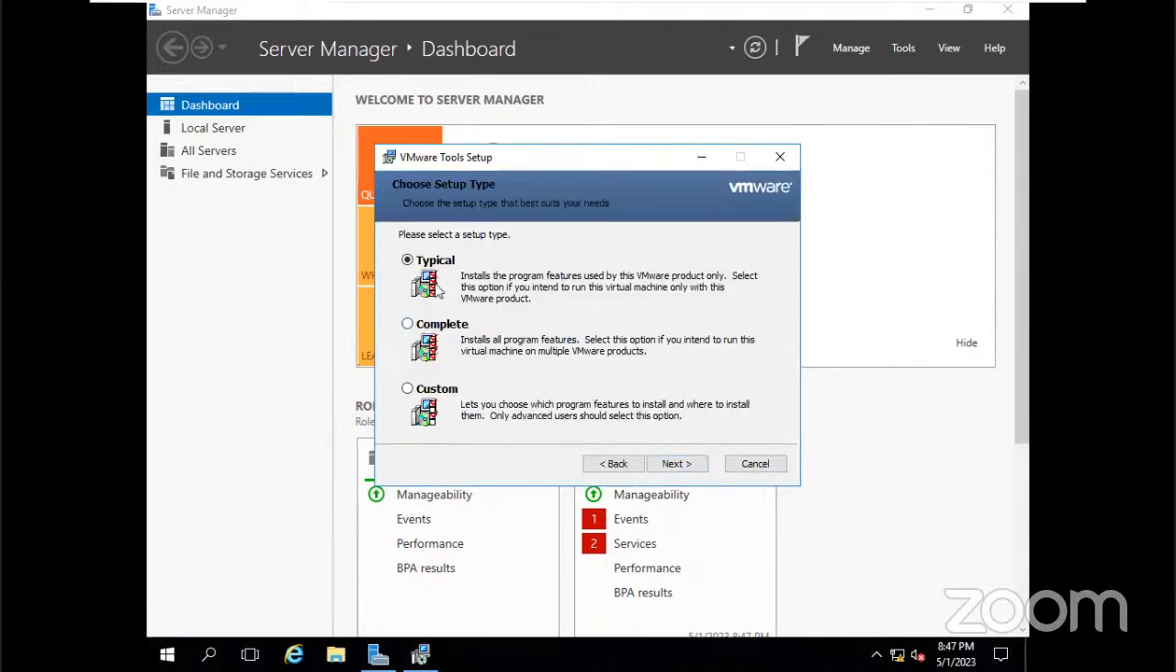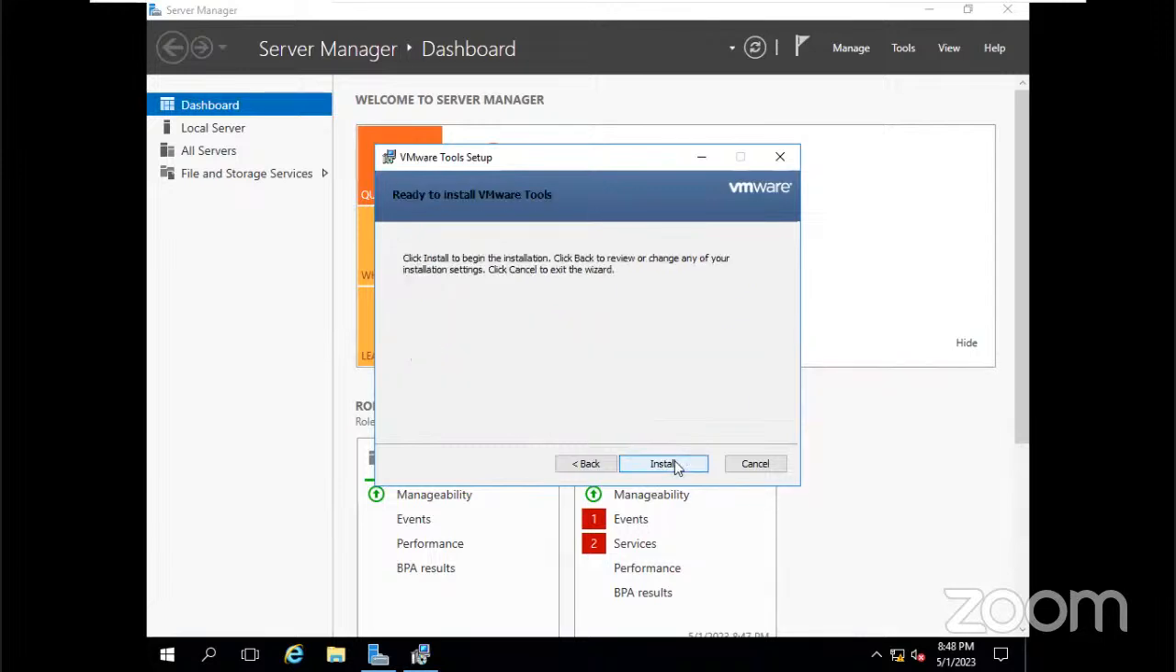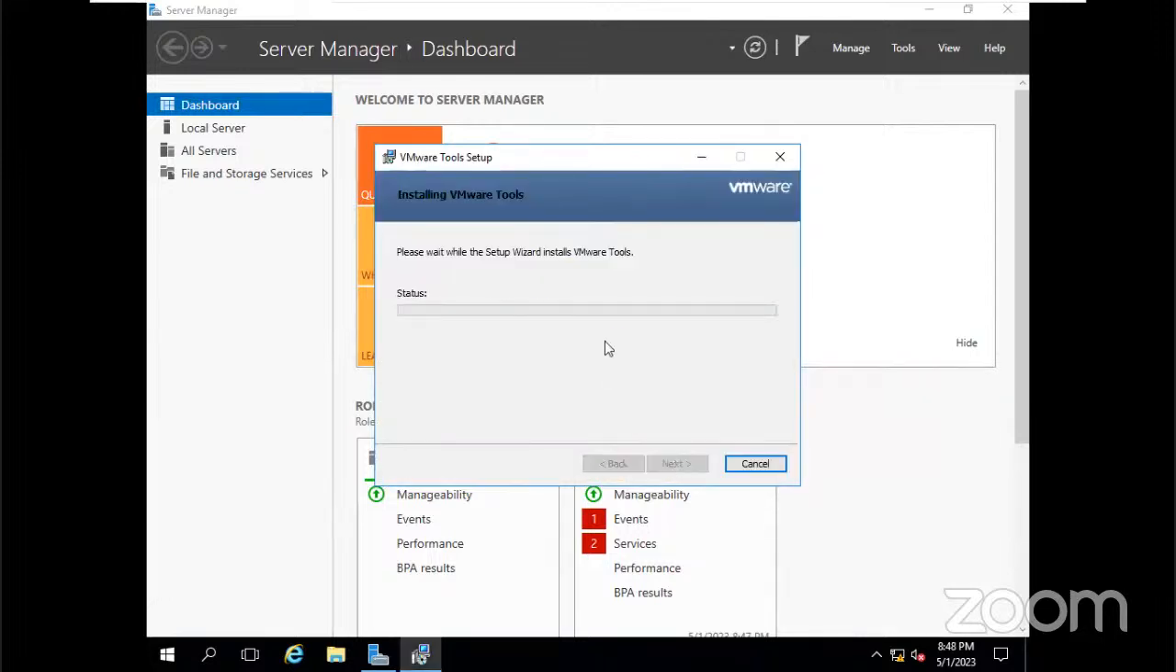Next, typical is also okay. Next, and install. So this is, guys, basically we are preparing our VMs. एक बार जब हमारे पास platform already ready होगा, then only we will be able to install the roles and features onto it.